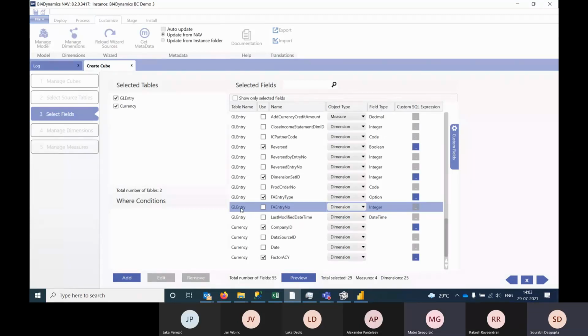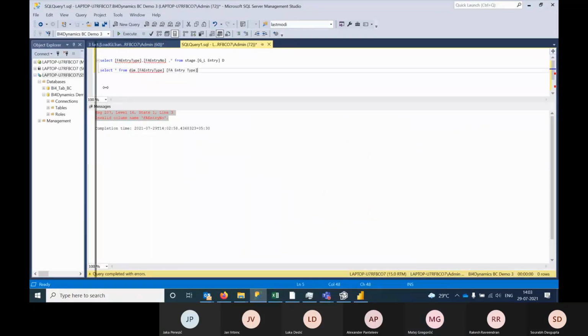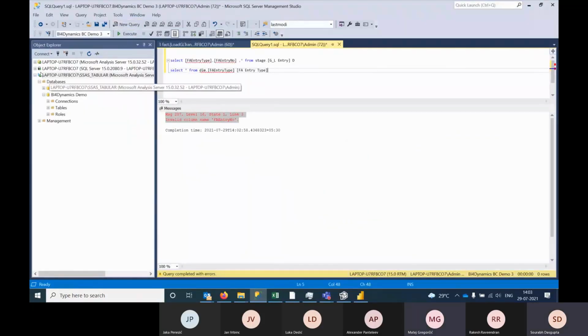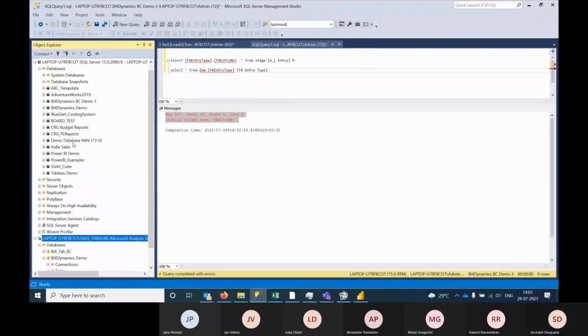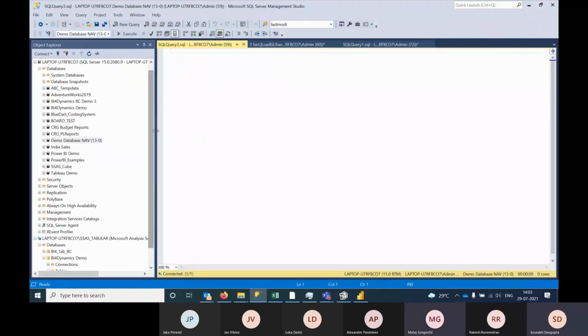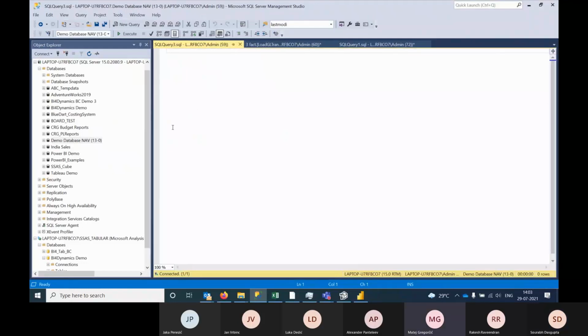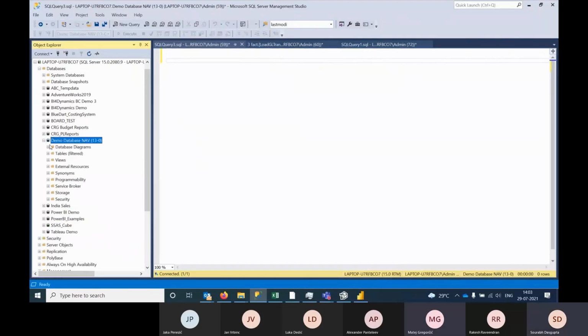Well, let's do an experiment here. Can you connect with Management Studio to your Navision database? Yes, it's there already. Can you try to find that field in the GL entry table? I need to check what the table name is. Just give me a moment.